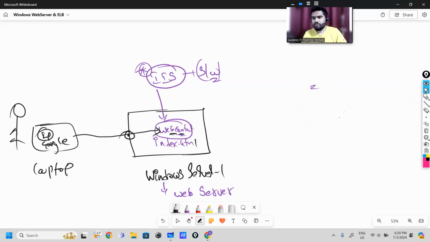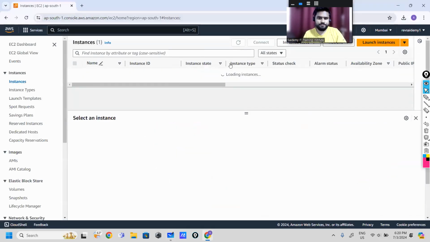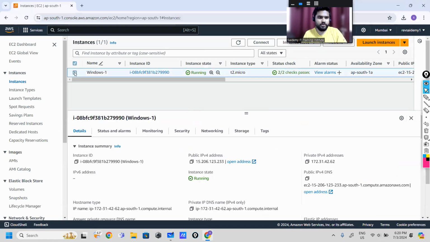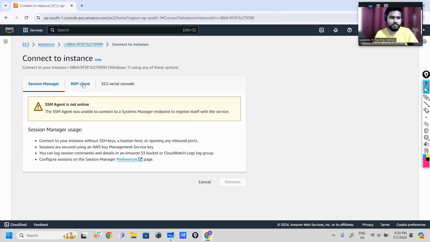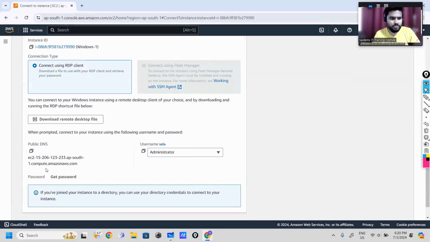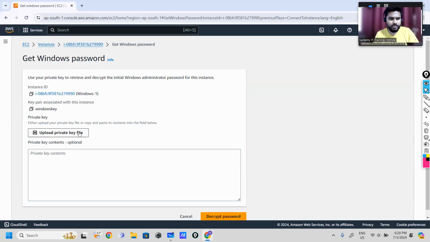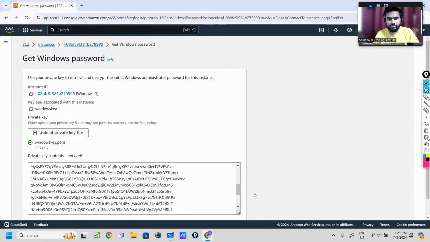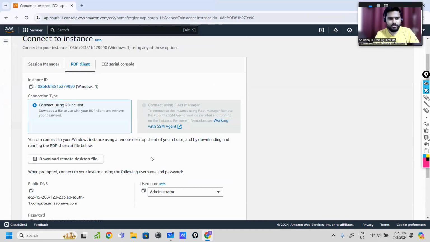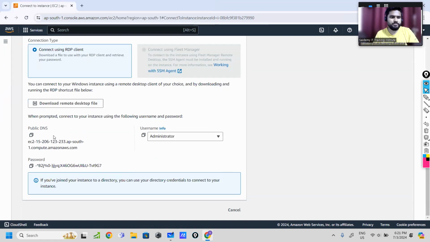I think by this time the server should be in running state. Yeah, it is in running state. So let's go ahead and connect to it. Actions, connect, RDP. We have the DNS, we have the username. Of course, the password they give indirectly. We need to upload the PEM file. Upload. In my downloads folder, the Windows key. Once you click decrypt password, the password is there.